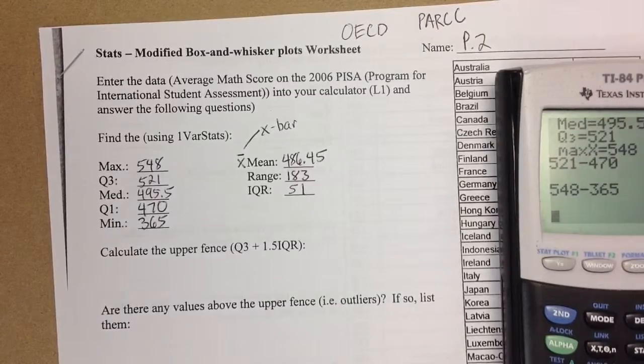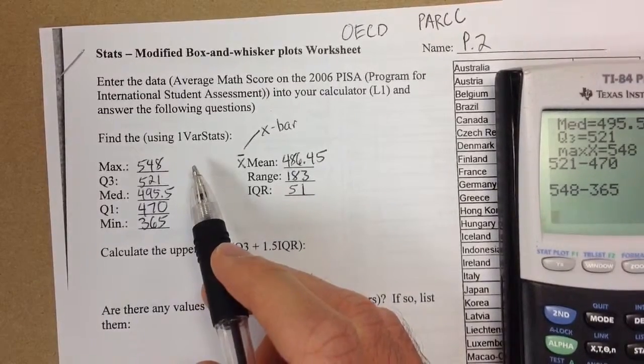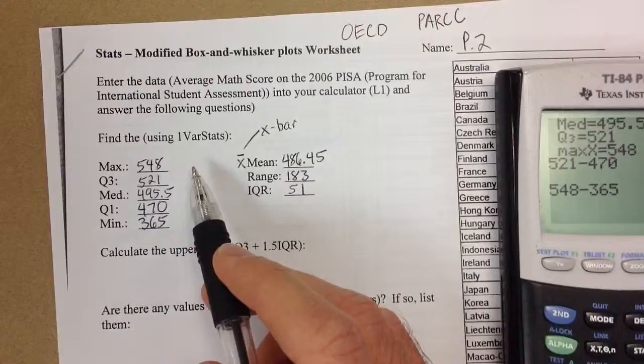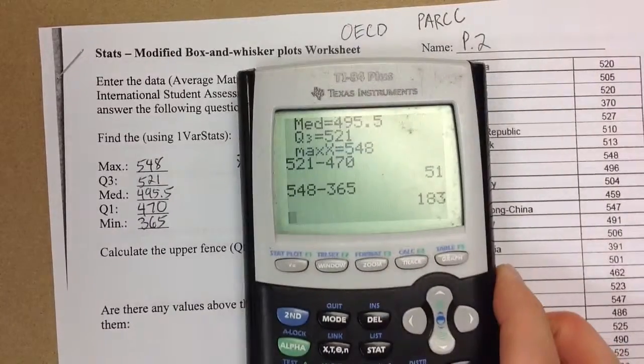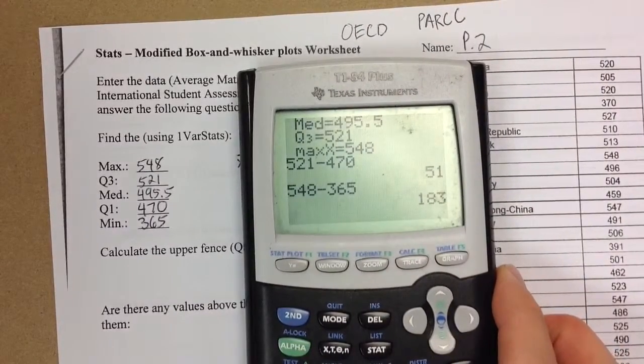Any questions on using one variable statistics and how to interpret any of its output? Very useful function. We'll be using it quite a bit. Like I said, even though this is ancient technology, it serves our purposes. It does everything that we need in this class.